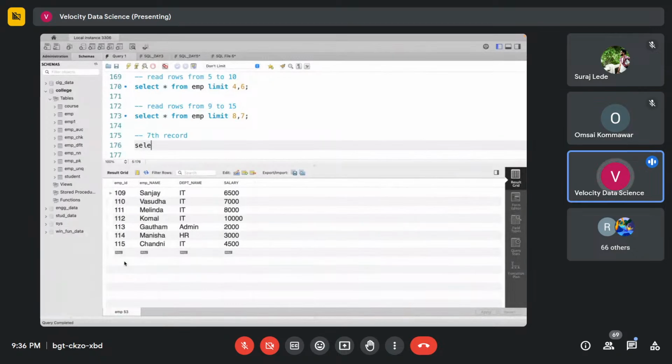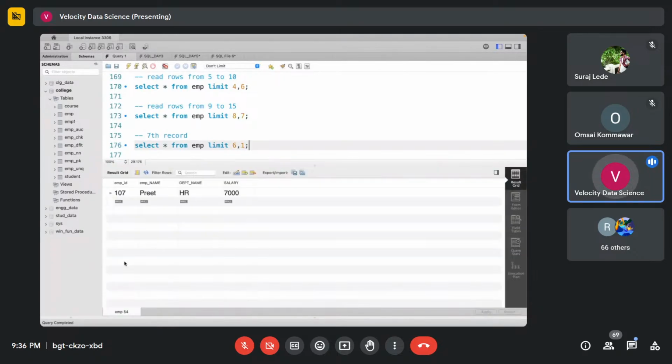6,1. So limit will have, let's start from your employee table, limit 6,1. We have to skip 6 rows. How many rows do we have to read? Only one, which is the 7th row of your table.